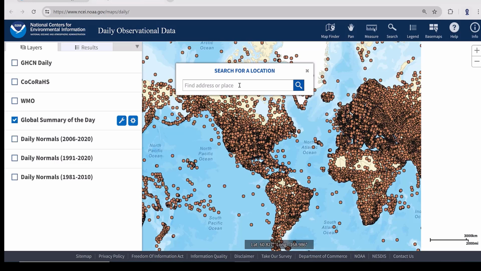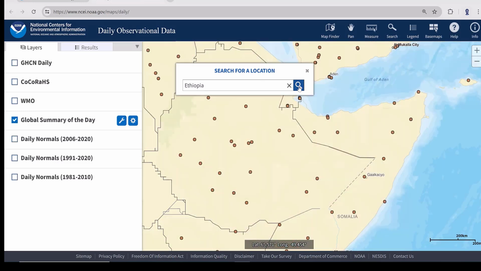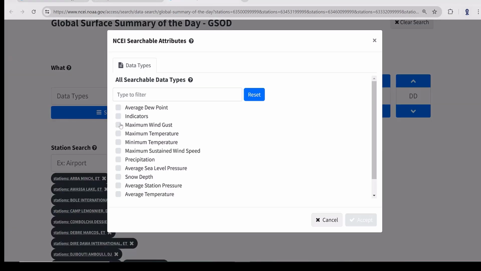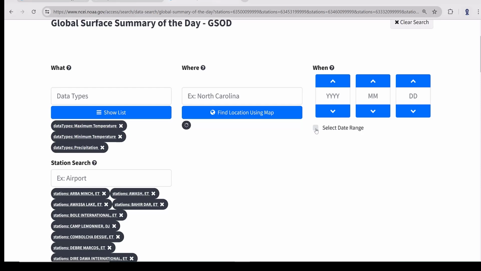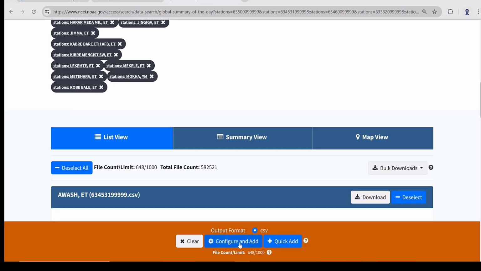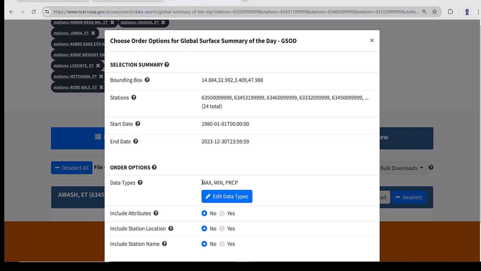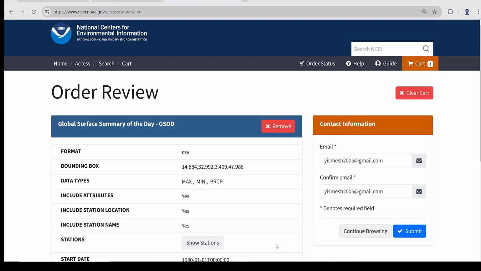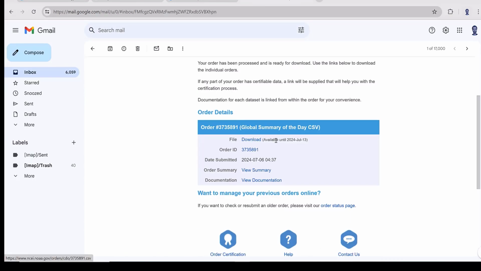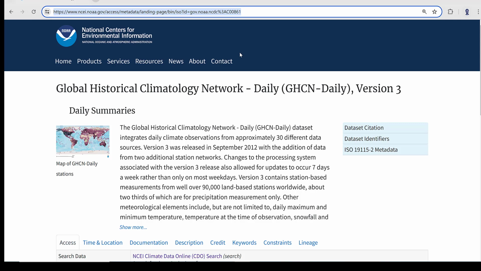So this site is called the National Oceanic and Atmospheric Administration (NOAA), and from that website the National Centers for Environmental Information gives access to download daily precipitation from the early 1950s up to 2024. So now let us dive directly into the website and see how to download this climate data.